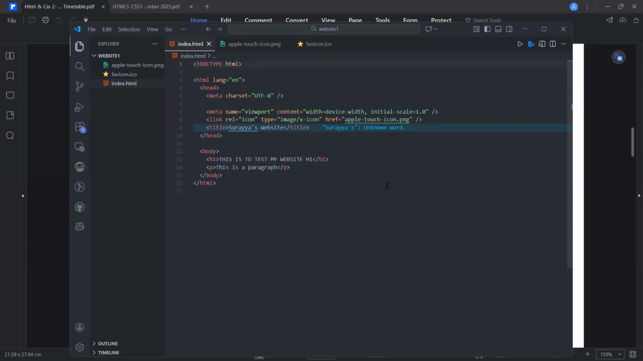So for the second one, HTML, that one is the root. The HTML represents the root of every element. Yeah, the root of the elements.